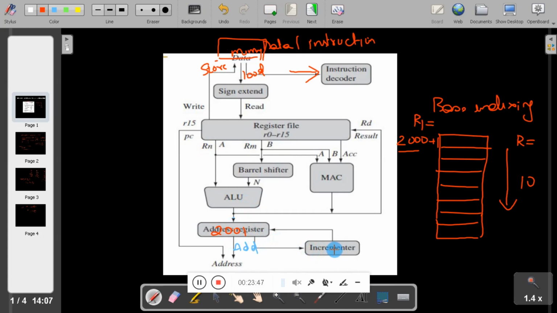So students, with this I have covered the core model or architecture of ARM7. I started with the instruction decoder and sign extend. I have explained what the register file is, what the ALU function is, what the barrel shifter is, what multiply and accumulate is, what the address register is, what the incrementer is, all those things. With this I will wind up this video. Thank you.